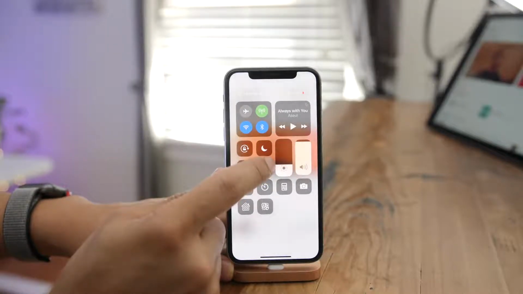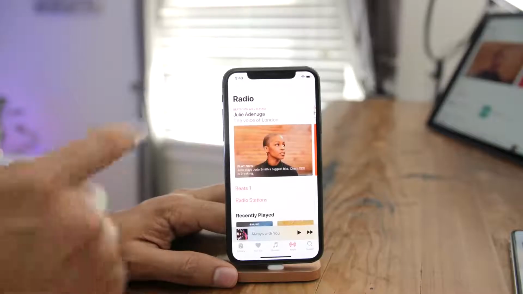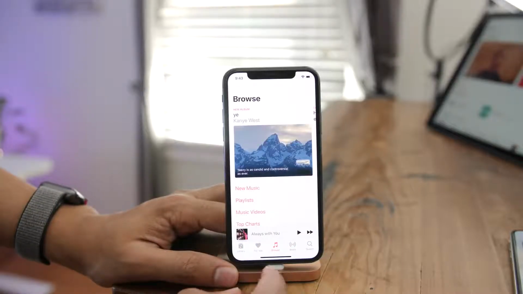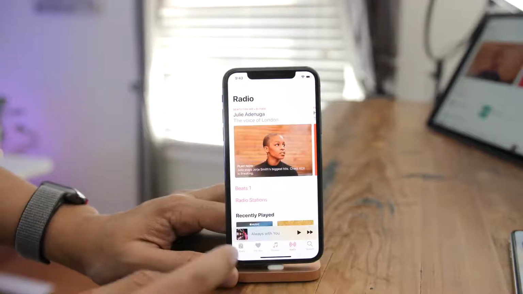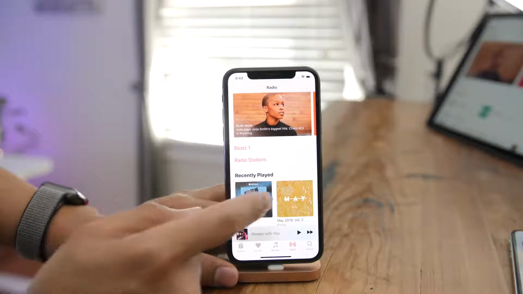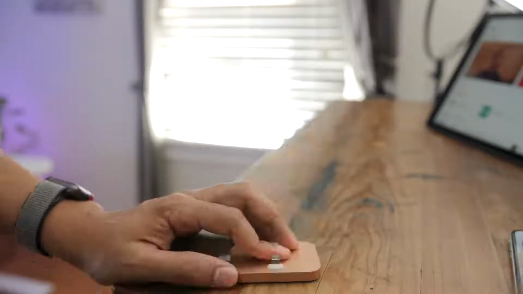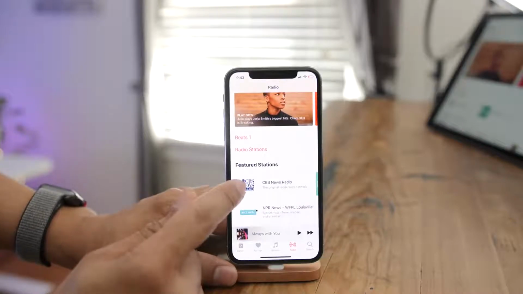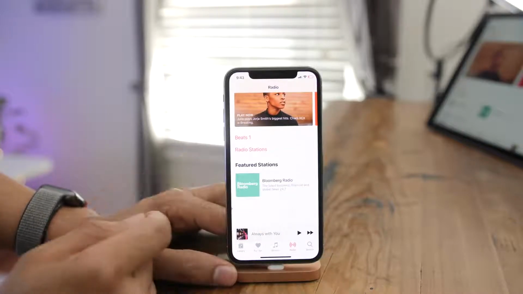Now here's another new feature in Apple Music, featured radio stations. If you tap the radio tab, normally on iOS 11, this is what you saw: recently played right beneath Beats 1 and radio stations. But if we switch over to iOS 12, you're going to see something a little bit different there. Now you see featured stations. So for me, I have CBS News, Bloomberg, and NPR.